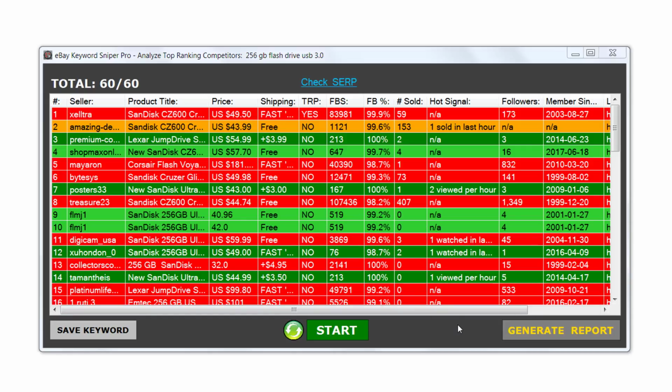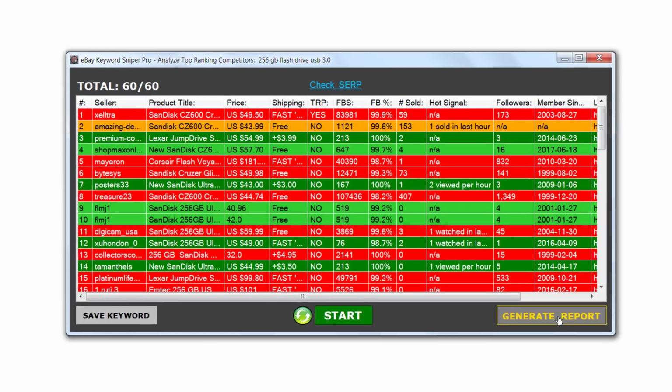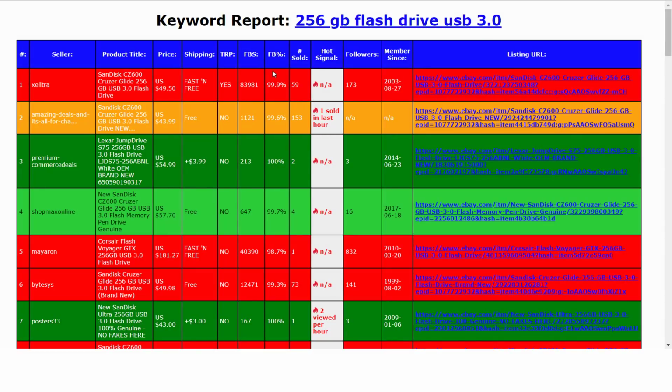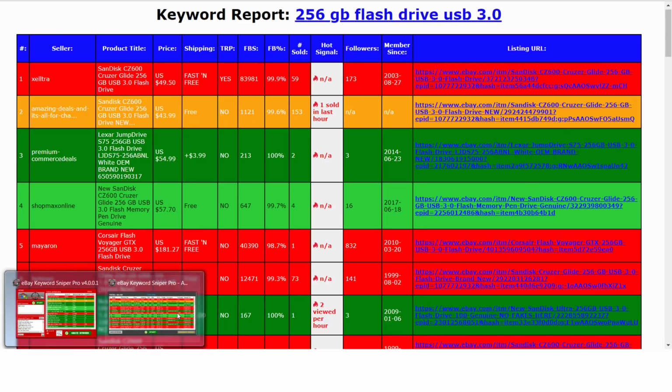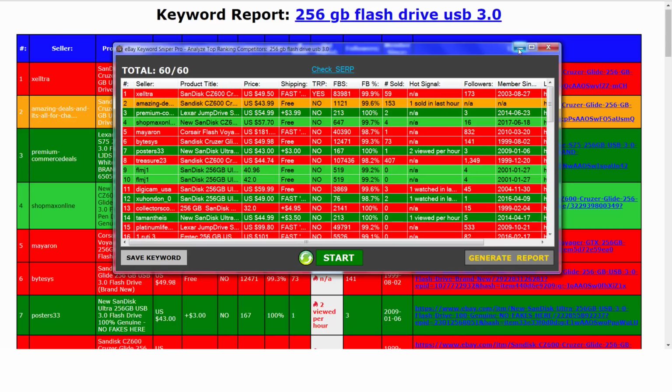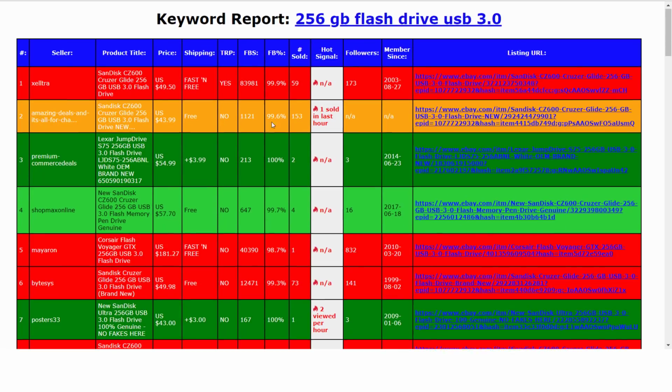The other option that you have is to generate a report for the whole keyword phrase, the 256 gigabyte flash drive USB 3.0. So all we would have to do is click this button here. And as you can see in our default web browser, the report is quickly generated and it opens up right away. You can see that it says keyword report for 256 gigabyte flash drive USB 3.0. And you can see that this report that was generated matches perfectly with what we just saw in our form here. Okay, so that's how you would generate a keyword report. But let me show you a little bit more about the keyword report that is generated.